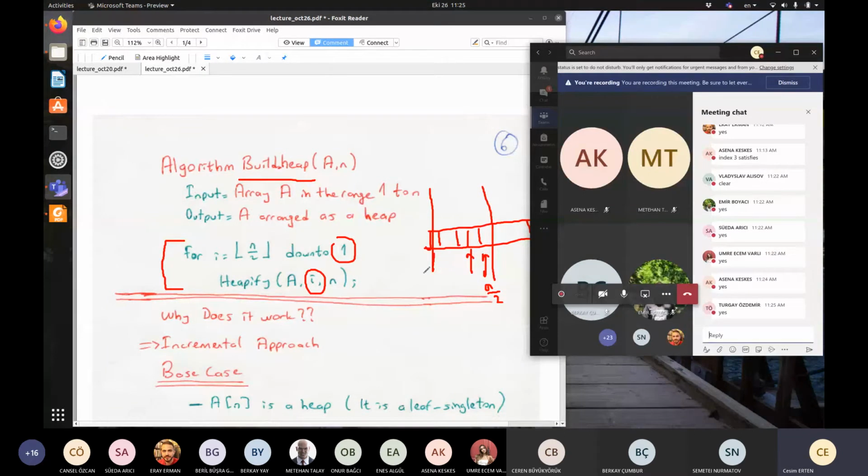Okay, can you make a guess regarding the running time of this pseudocode for build heap? So we have a for loop that starts at index n divided by 2, goes all the way down to 1, and each time it makes a heapify call. What is the running time of this for loop? What is the running time of the build heap algorithm? Can you make a guess, Turgay?